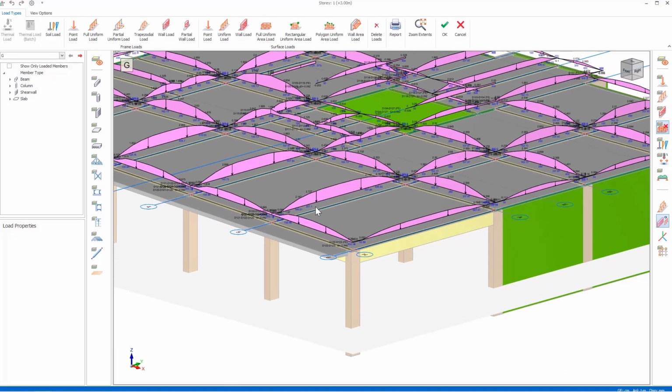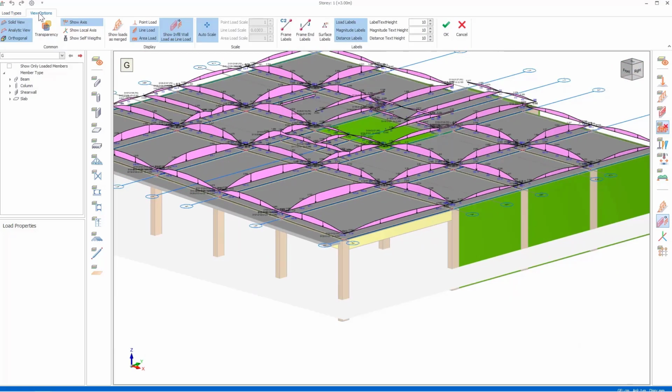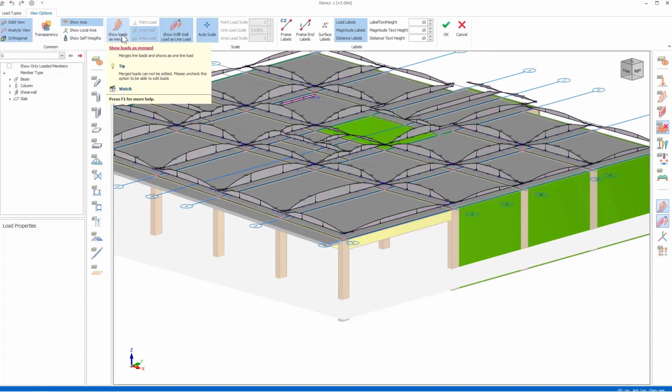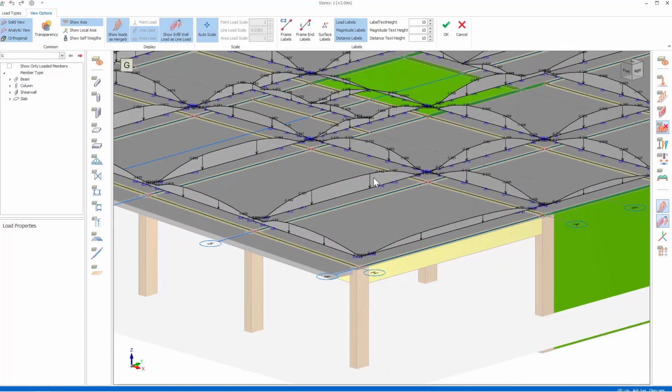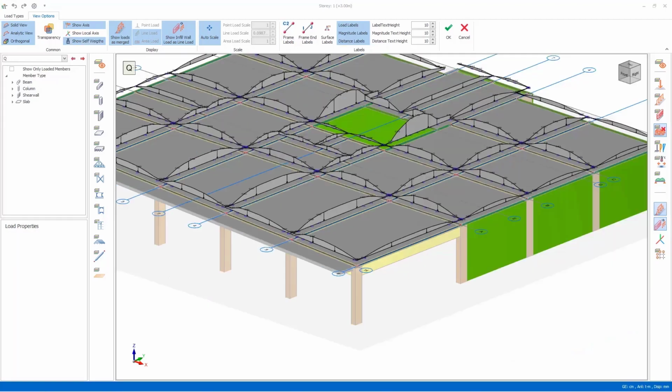For this purpose, you can press the Show Load as Merged button in the View Options section. Thus, a single profile is obtained by combining defined or distributed load states with the same load on the beams and shown in gray. This form of appearance does not affect the analysis results. It has only been developed so that you can examine the loads more easily.